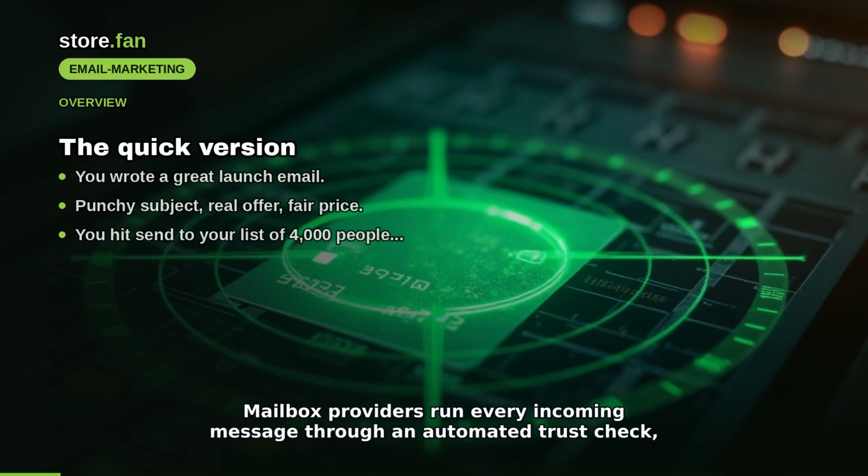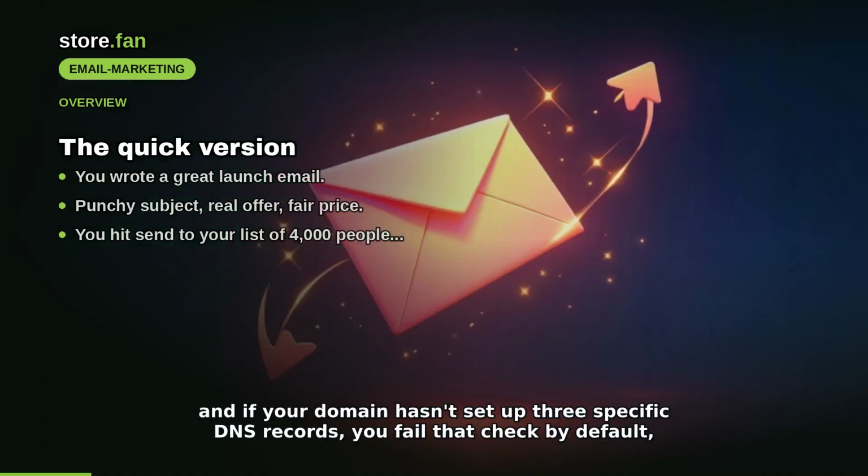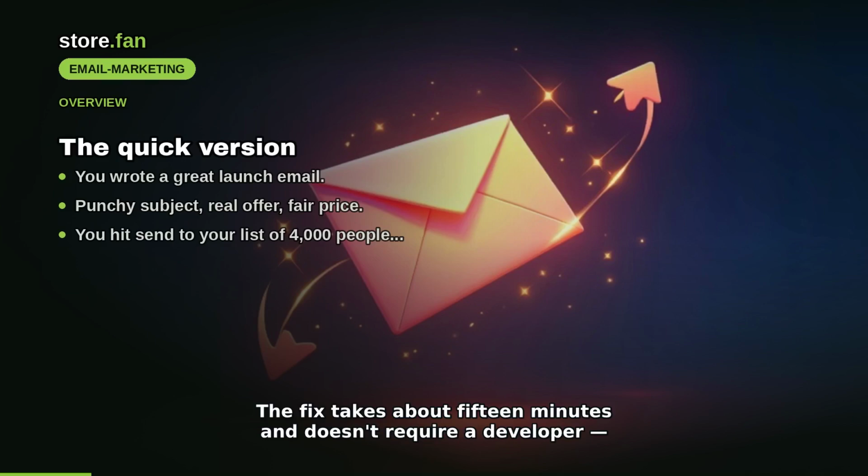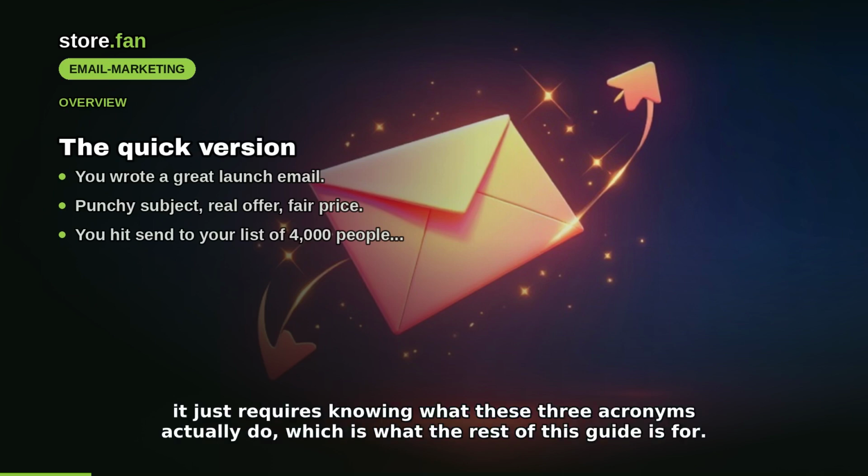Mailbox providers run every incoming message through an automated trust check. And if your domain hasn't set up 3 specific DNS records, you fail that check by default, no matter how good the email is. The fix takes about 15 minutes and doesn't require a developer. It just requires knowing what these 3 acronyms actually do, which is what the rest of this guide is for.